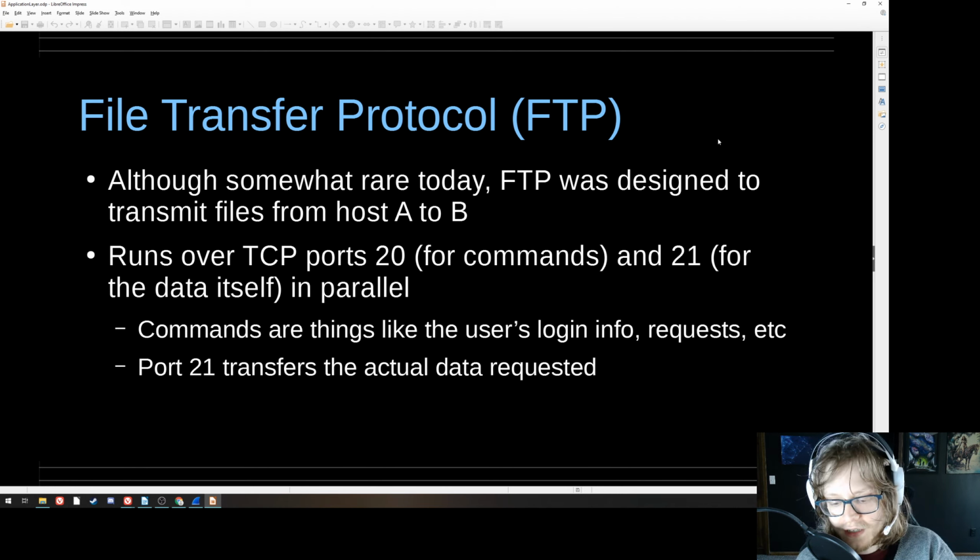FTP was used to transmit files to and from some server that you're administering or interacting with. So typically you'd connect to a server with SSH and move files to and from it with FTP. What I want to point out here is that FTP uses two channels. It runs over two different TCP ports. It has two different connections active at any time. One is for commands and one is for the data itself.